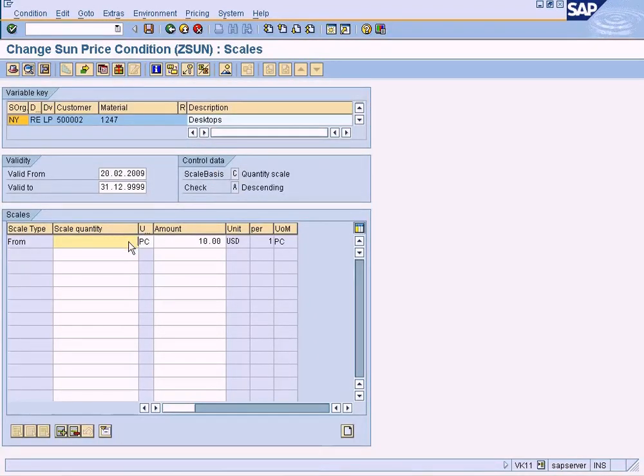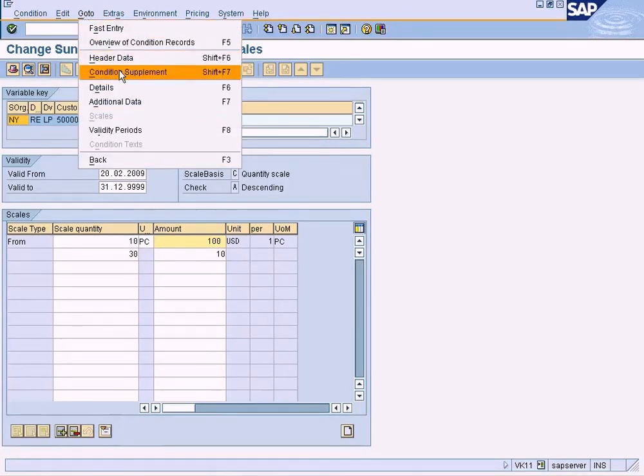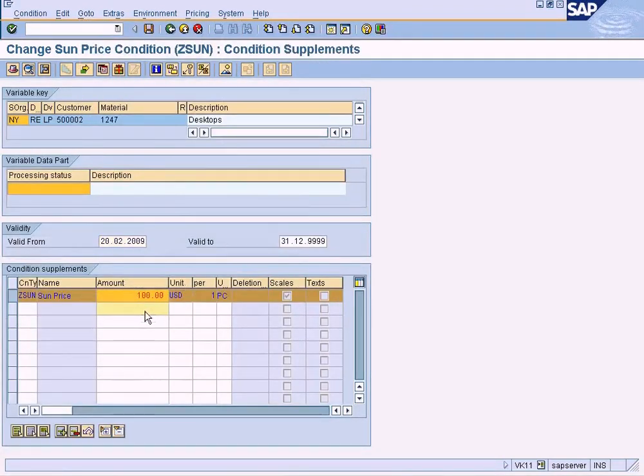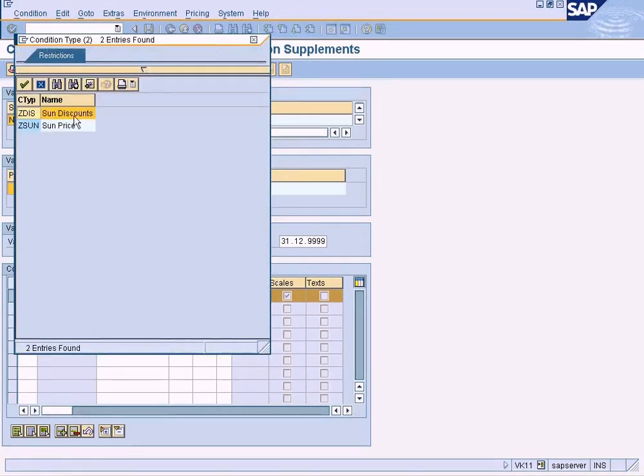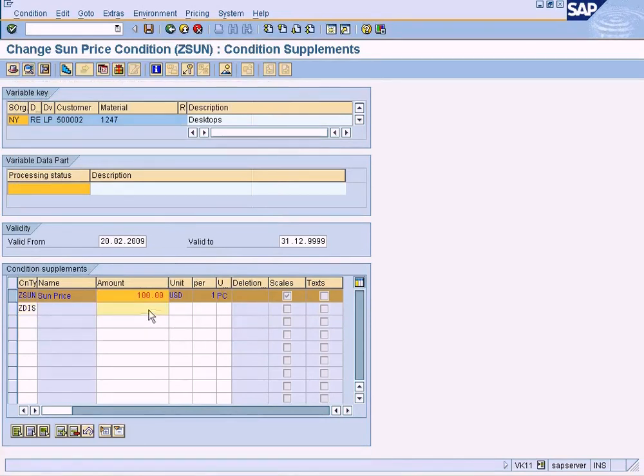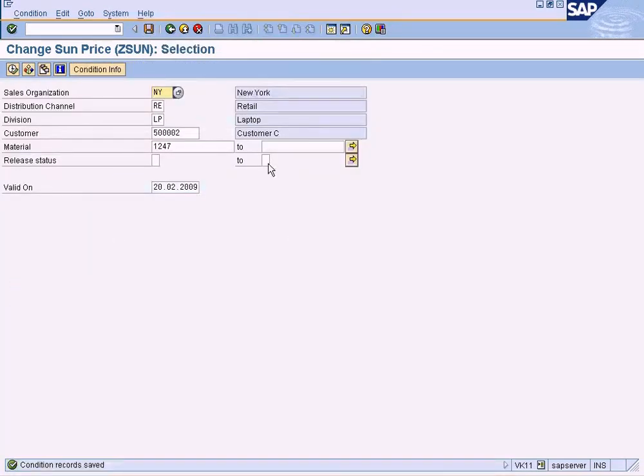select this, go to scales, enter 10, $100, 30 will be $10, and select this and go to supplement, condition supplement, because we're going to maintain the condition supplement for $100. Let us see, this is coming here now. Okay, we're going to give 20% discount if the price is $100, and save it.